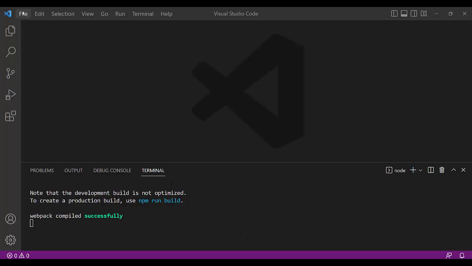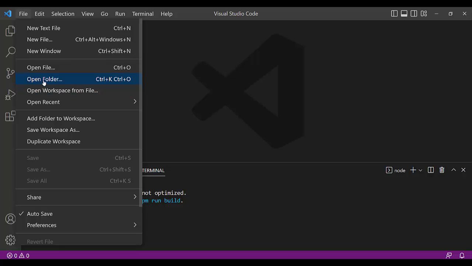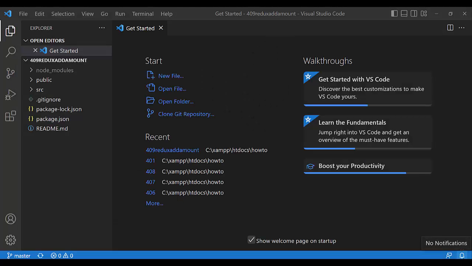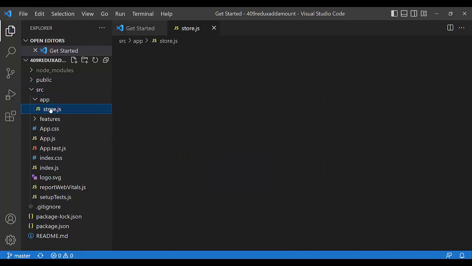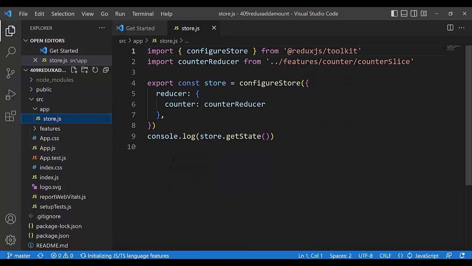Now I will open folder 409 Redux Add Amount. Here it is. 90% of the script is as before, as in our last video. Let's go. Start, create app. Inside the app folder, create store. Here is the script for store.